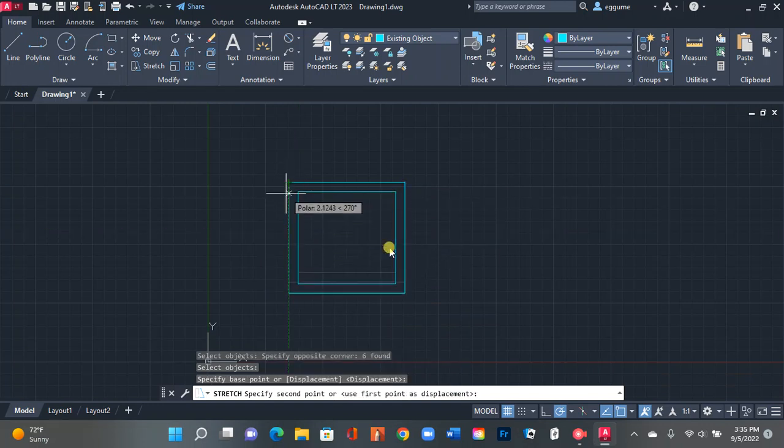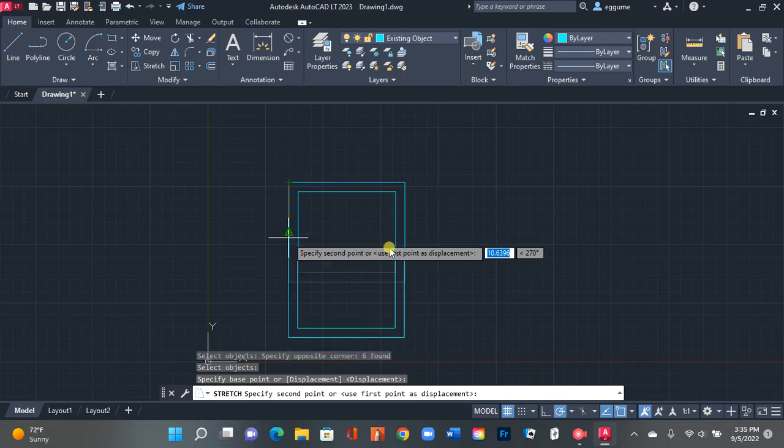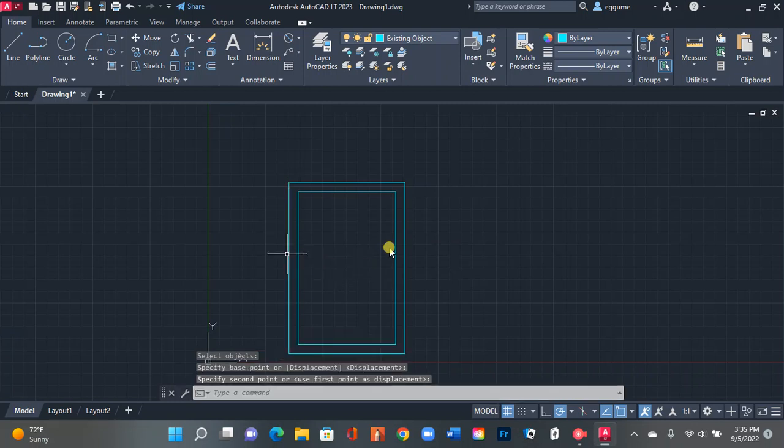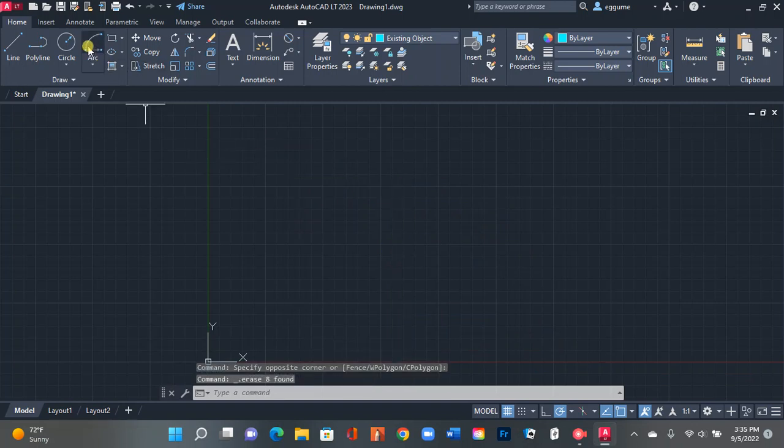And then to specify my base point where it's going to start stretching, I'll select one of these corners, and then as I move my cursor down, I can make it bigger or smaller to what I want, and that is stretch.